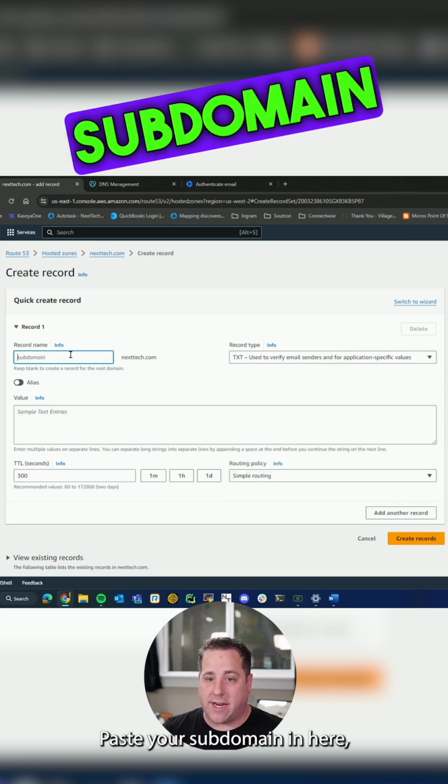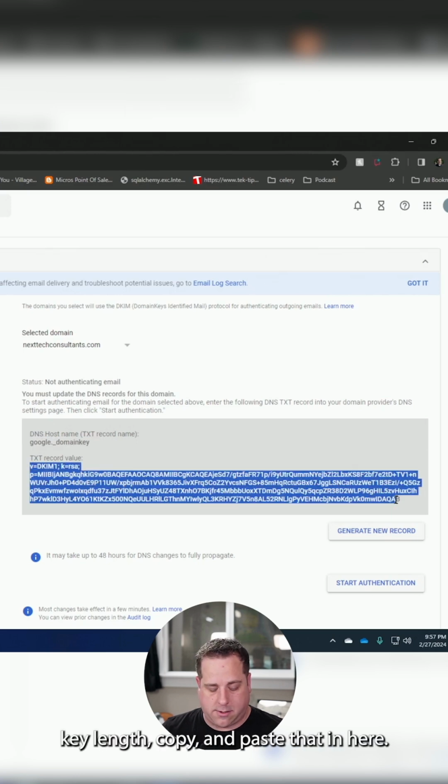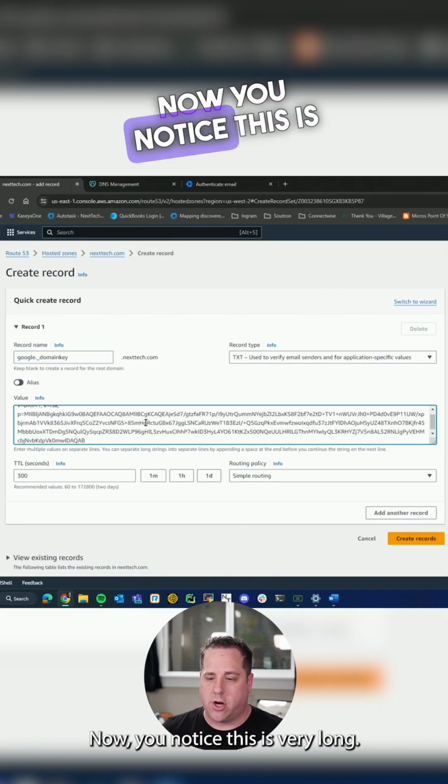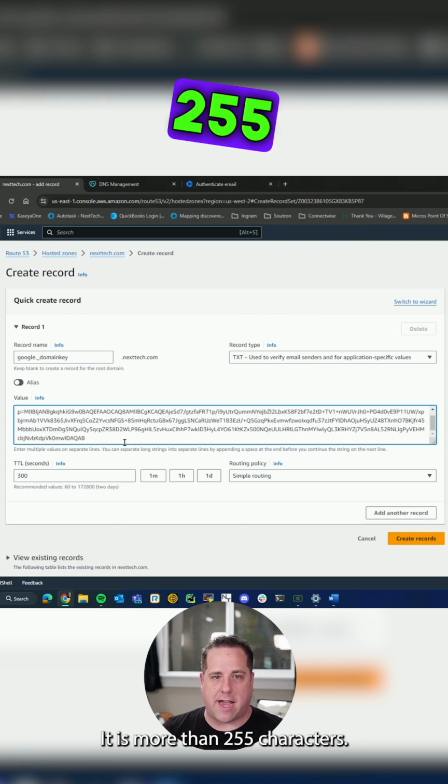Paste your subdomain in here. Grab your entire key length. Copy and paste that in here. Now, you notice this is very long. It is more than 255 characters.